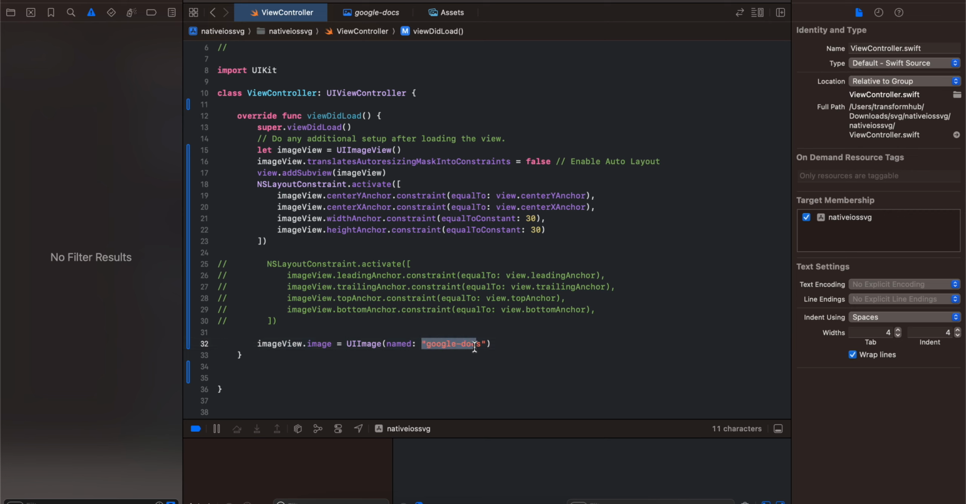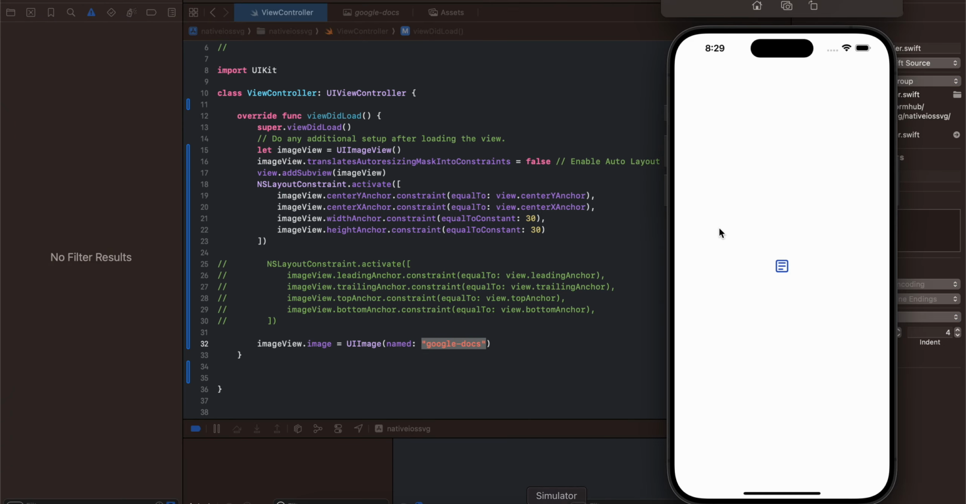You just have to pass, just like a normal image, PNG or JPEG image, you have to pass your SVG icon name, and here you can see that it has been displayed properly.